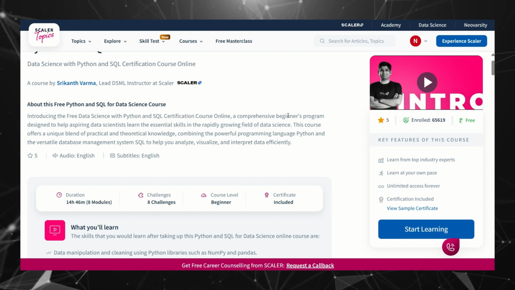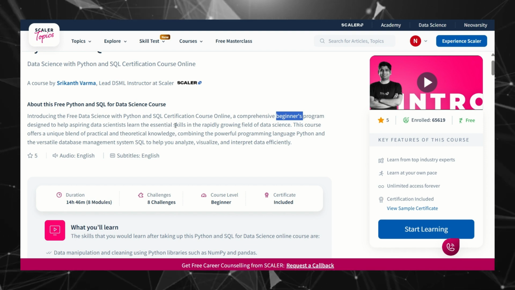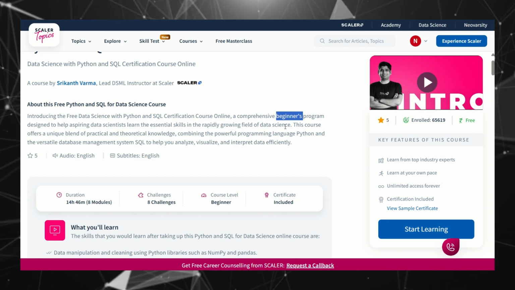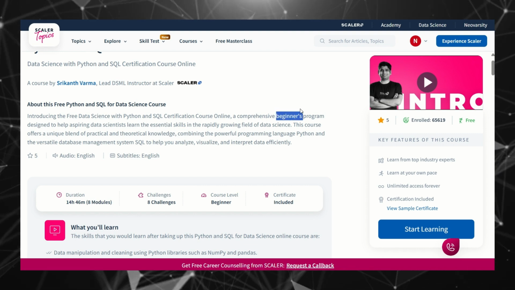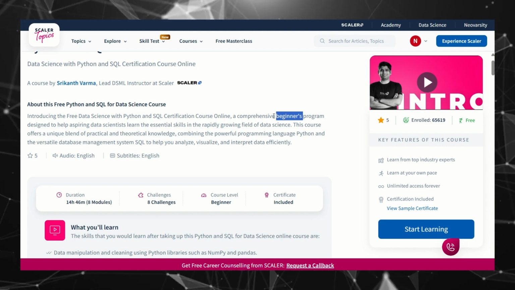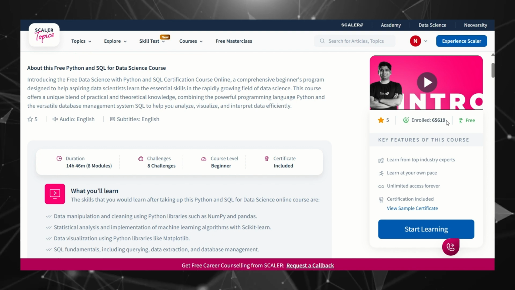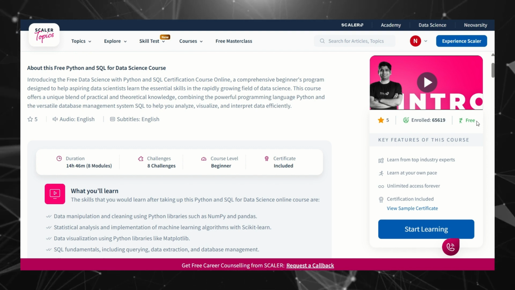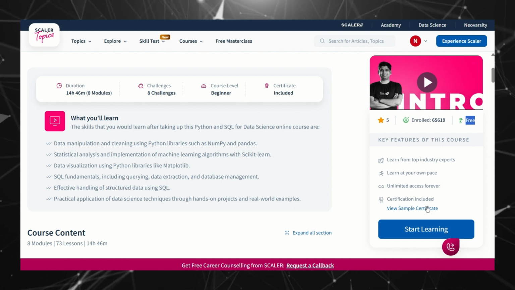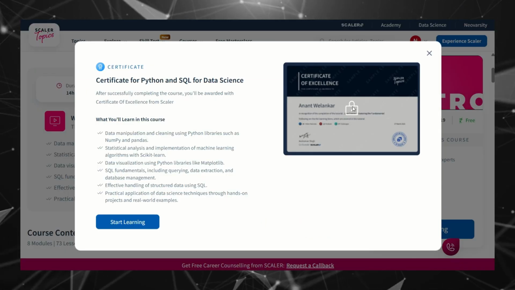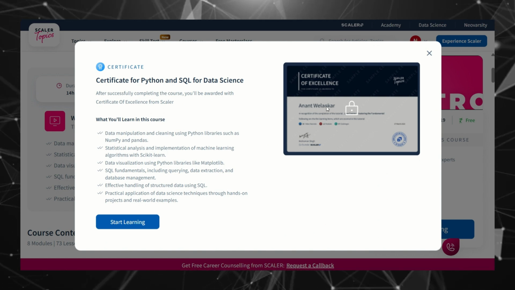This course is a comprehensive program for beginners designed to help aspiring data scientists learn the essential skills in the rapidly growing field of data science. So if you are a beginner in this field, you will be able to understand each concept in this Python and SQL course for data science. About this course, already 65k plus students have enrolled. This course is free and we have a certification included. If I want to check the sample certificate, you can see this is a sample certificate of excellence where you will get your name on the certificate.